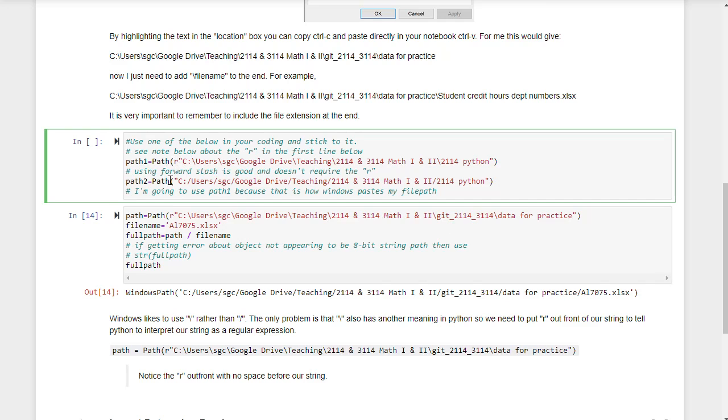My other option is to put the path in this way using the forward slashes, and then I don't need to specify the r. On the Windows machine that I'm using, and I know many of you have, when you do a cut and paste, it's going to be the backslash. So I'm going to use this first option here because I don't have to do any changing. I'm just going to paste it right in. So I'm going to use this Path 1.